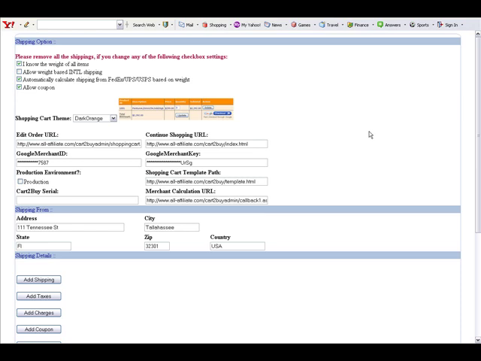The second type, carrier calculated shipping, enables Google to dynamically request rates from shipping carriers based on the total weight of all the items in the shopping cart. Google supports the carrier calculated shipping feature for 3 carriers: FedEx, UPS, and the U.S. Postal Service, USPS. Carrier calculated shipping is not supported for international shipping.